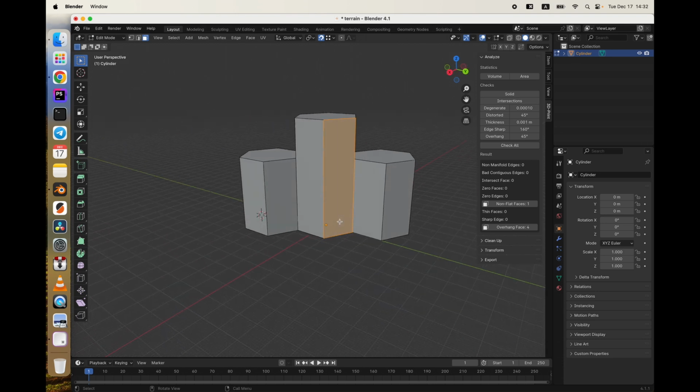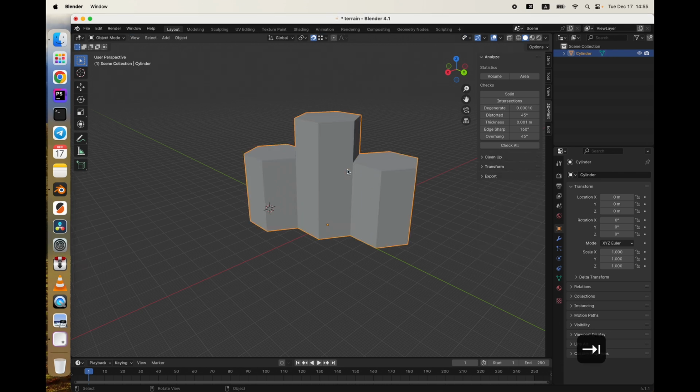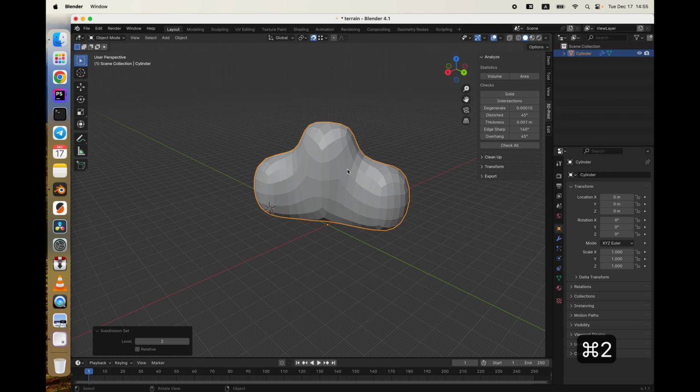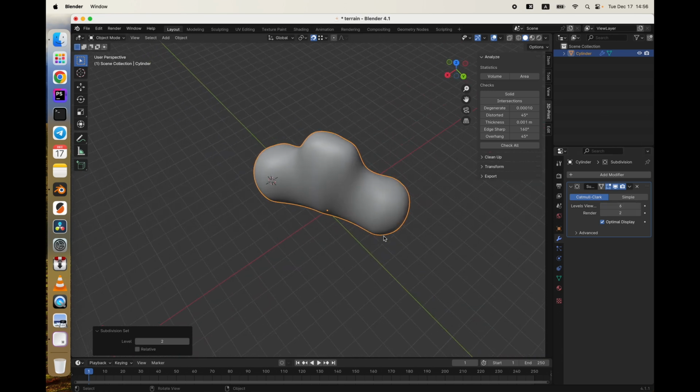Non-flat faces, you can ignore it. It's because our flat face has this vertex here. Let's exit edit mode. Press Command or Ctrl 2. And here, on the Modifiers tab, you can see that we have added a Subdivision Surface Modifier. This modifier divides every face of our mesh this number of times and smooths the object. Let's go with 6 here. But the shape is not what we need.